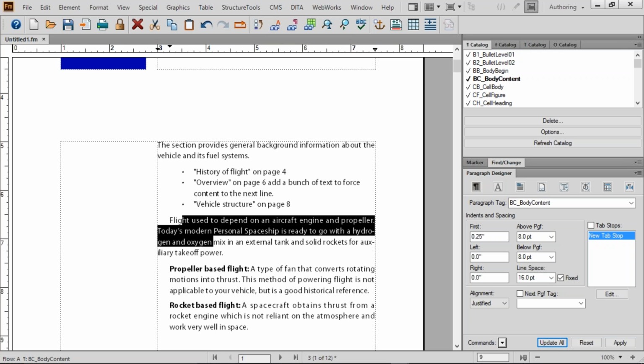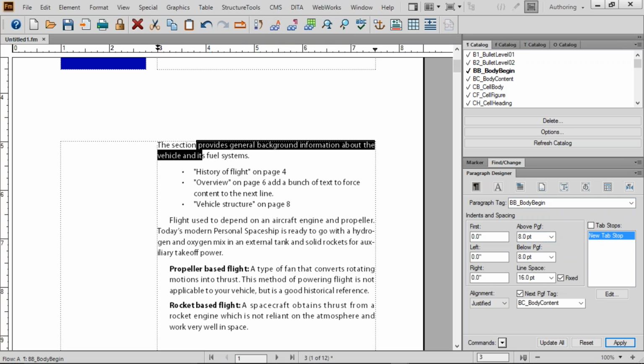The reason for that is that the body content paragraph, the BC body content that I'm currently in, has a space above of 8 points, and the very first paragraph, the BB for body begin, has a space of 8 points below. FrameMaker does something really nice.